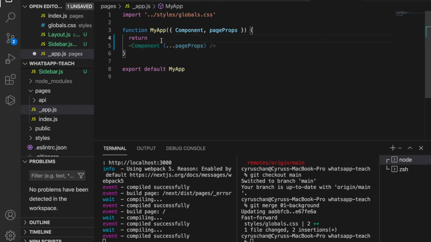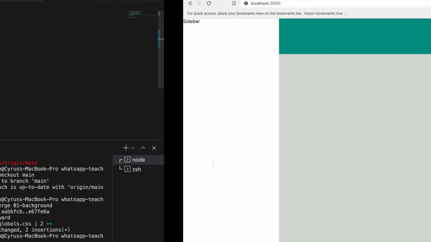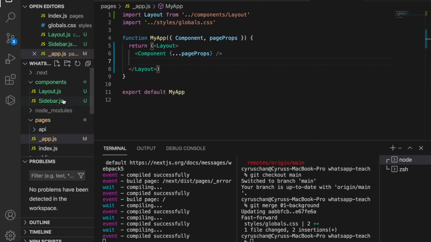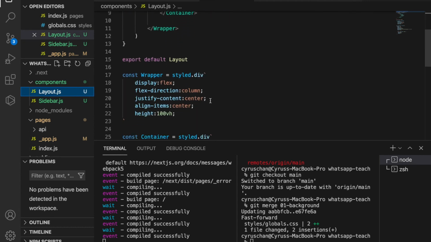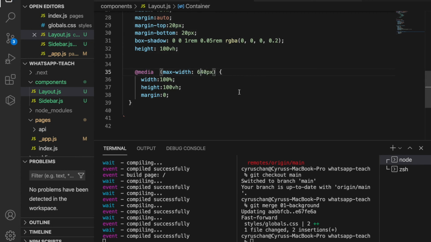So we need to import the layout, and then if you look at this, you can see this sidebar is already at the left-hand side. And since my screen is very small, it already takes up all the space without any margin. So maybe we can show this by changing the media queries in the layout. So instead of using 1440, we just, for example, use 640. So now you can see it just takes up this middle area.